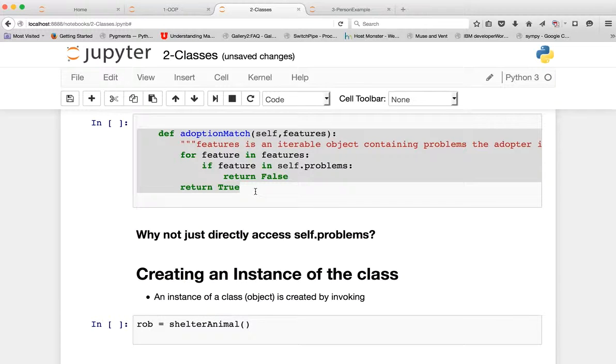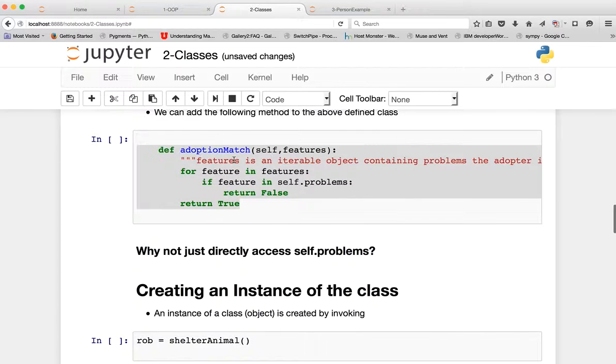There's a variety of reasons for this, and to be honest, I don't always follow them because I get lazy. This is, again, the concept of encapsulation. I started this class using a list for problems. I may want to change that to a dictionary. Well, the user of adoption match doesn't necessarily need to know that I've changed from a list to a dictionary. So we're using adoption match rather than directly accessing self.problems to follow the principle of encapsulation.